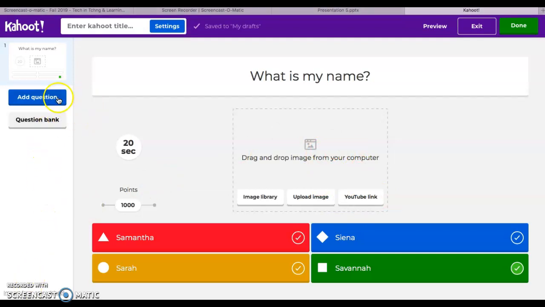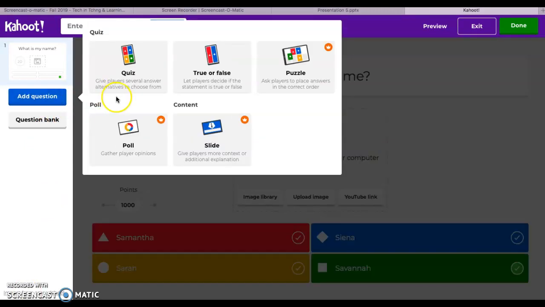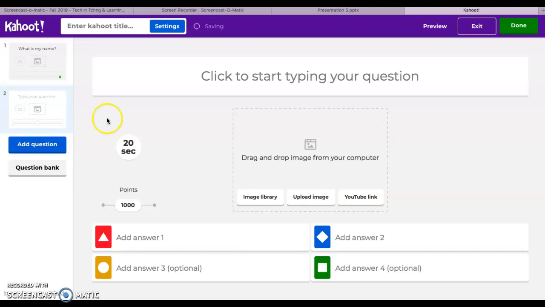So here on the left, you're just going to press Add Question, and there are different types. So you can put in a quiz, so the one that is like this with the 4 options, true or false, and then these are all premium options if you pay for your account. So we're going to do quiz.